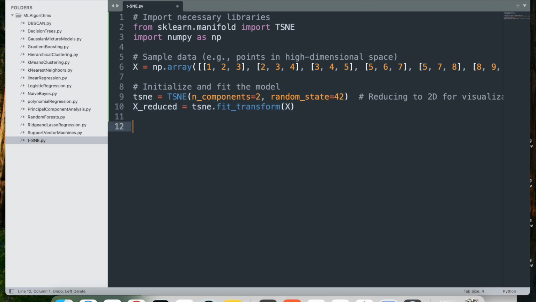Next, we'll do X_reduced equal to tsne.fit_transform. This fits the t-SNE model to the data X and transforms it into a 2D space. Now, the fit_transform both fits the model and applies the transformation, generating X_reduced, a new array containing the 2D coordinates for each data point. Unlike PCA, t-SNE does not capture variance but instead focuses on preserving local structure. So points that were close in high dimensional space will remain close in the reduced 2D space.